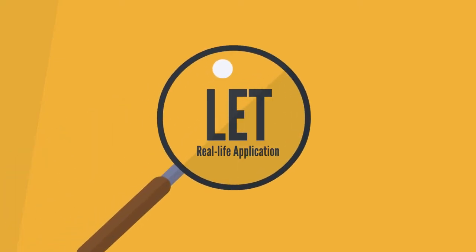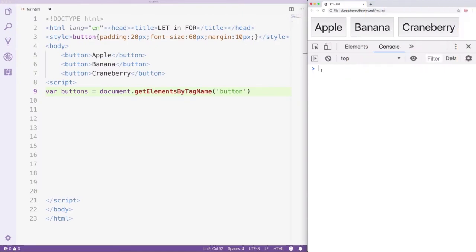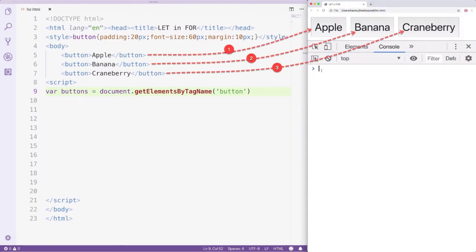In this lesson, we will take a look at the real-life application of let. We got 3 buttons here. We want to console log the button name when we click them. I've already selected the 3 buttons using the tag selector and stored the selected results in variable buttons.